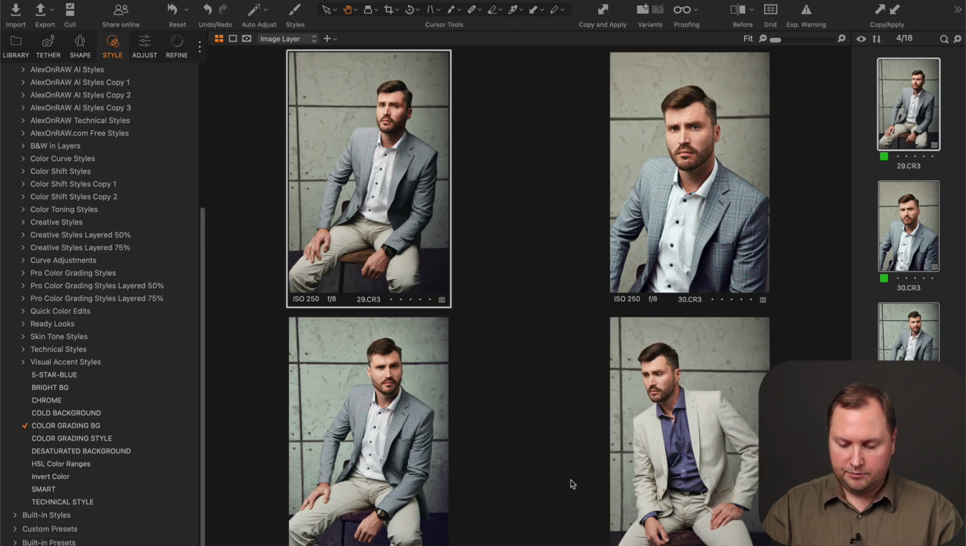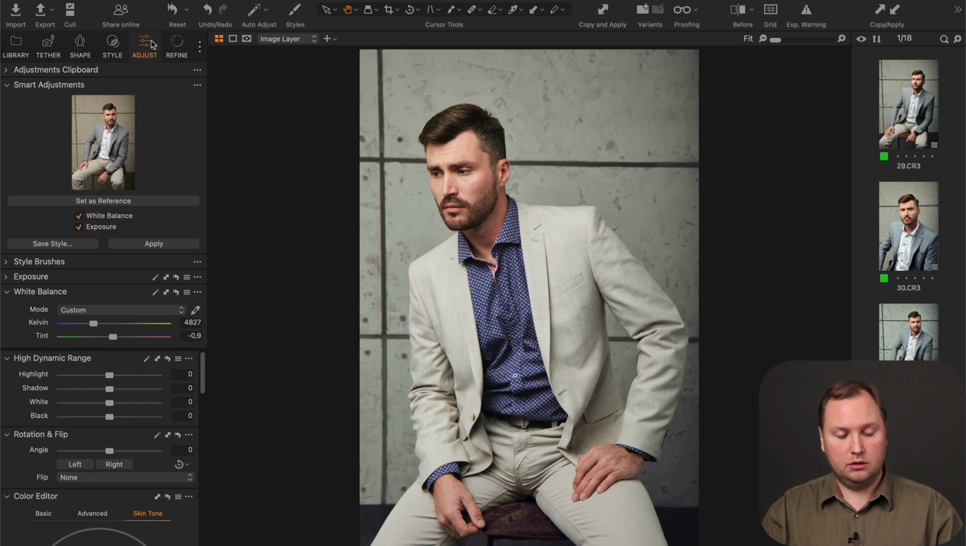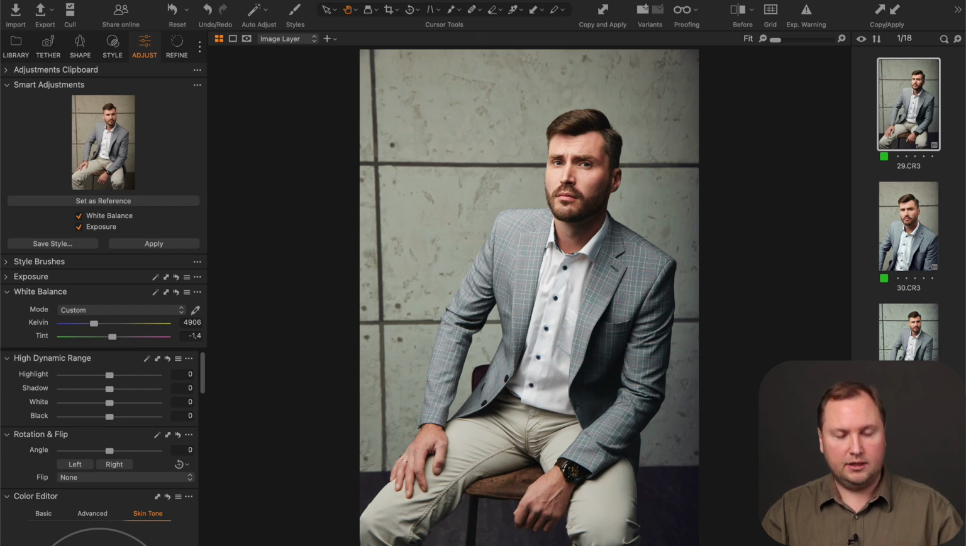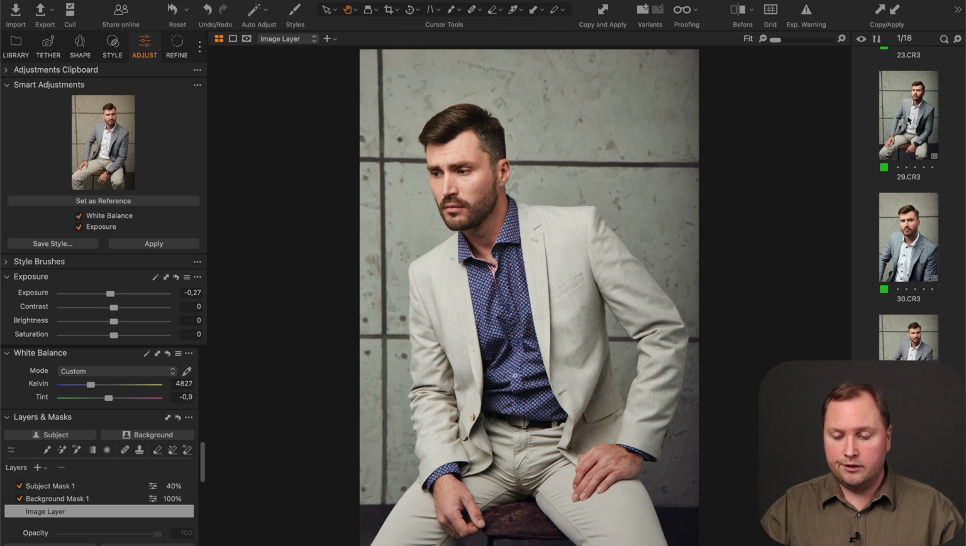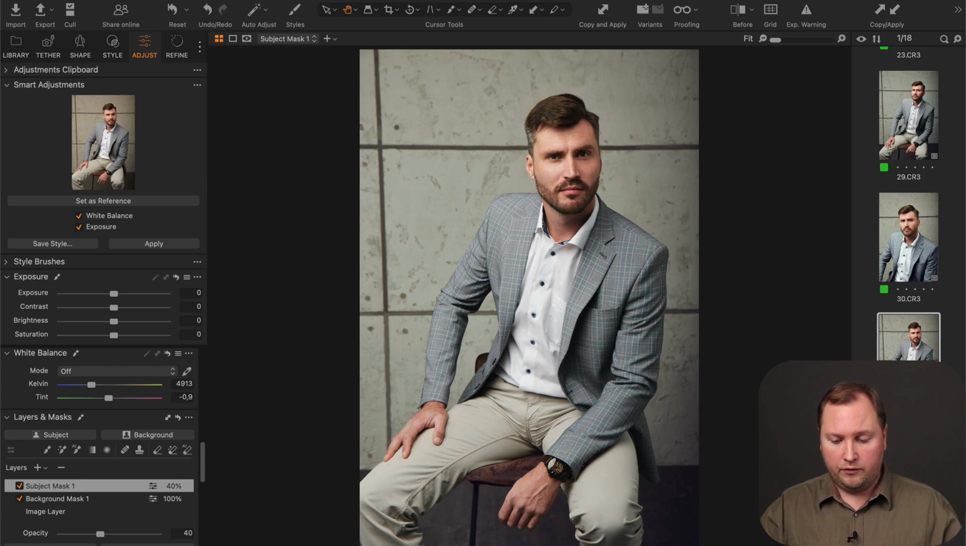As you can see, Capture One has adjusted every image individually, so the white balance is different from image to image. So Capture One has not just copied white balance and exposure adjustments, it has set unique values for every image according to my reference shot. So for instance, here and here we have various white balance and exposure adjustments, but all of them fit the reference look.